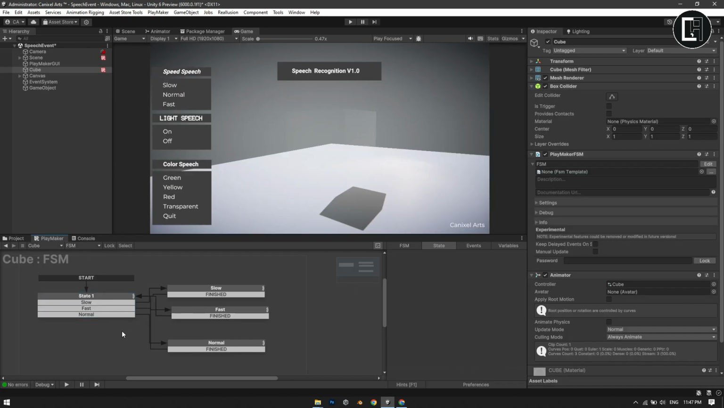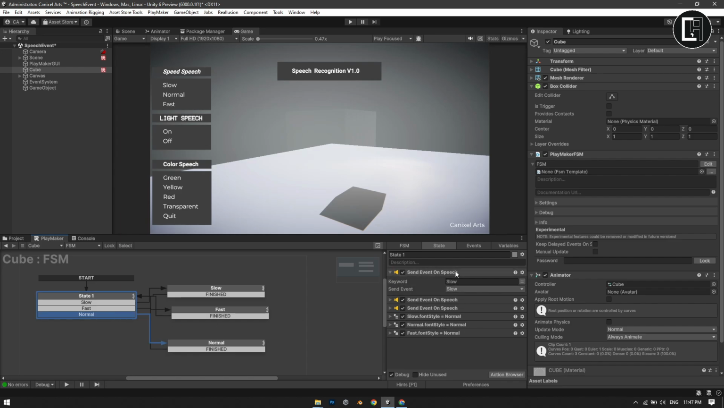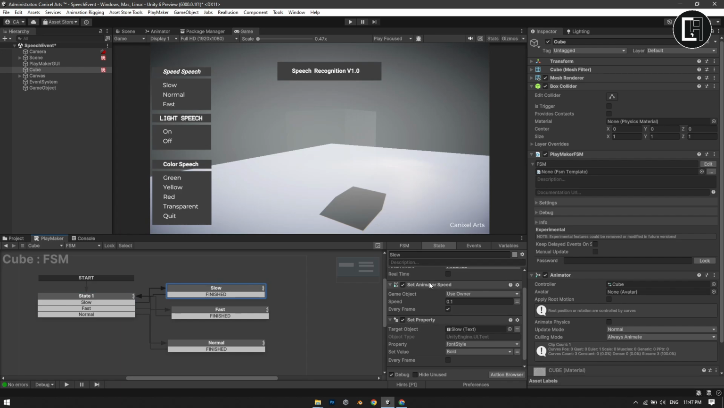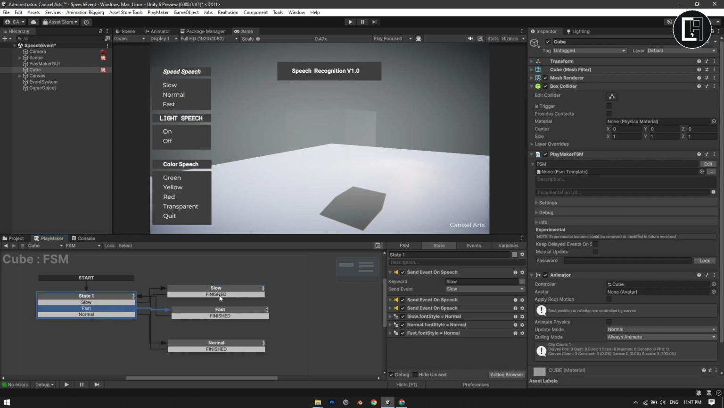You're going to have this one script, which you can download from the link in the description below. This is Send Event on Speech. You write the keyword to recognize, and you just send the event for what you want. If you say explode, and you have a state for explode, you're going to do something in here, so it's going to work. It is easy. Just let me show you that.